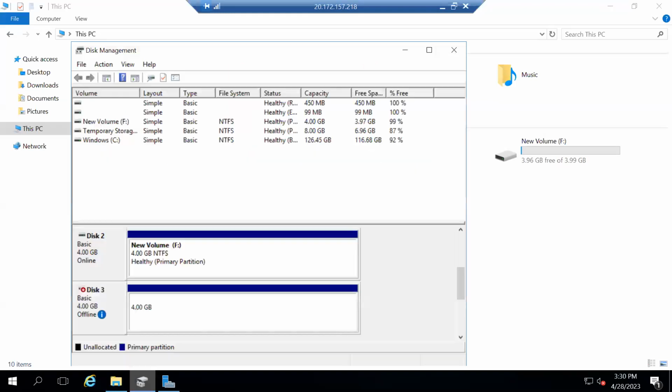So we go to Disk Management, and here you can see a new disk called Disk 3. Right click, make it online. That's it. Don't format it, because this contains the data. If you format it, whatever existing data is there will be erased. This is not an empty disk to format and mount.